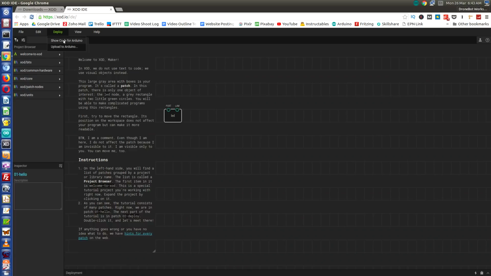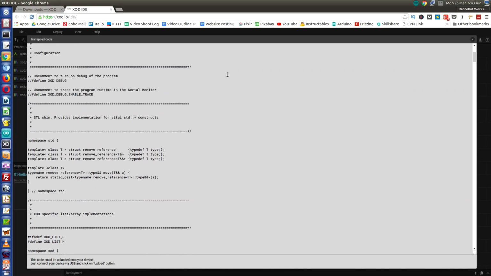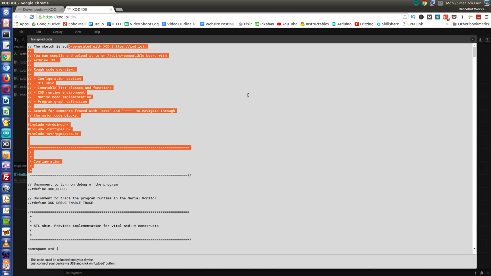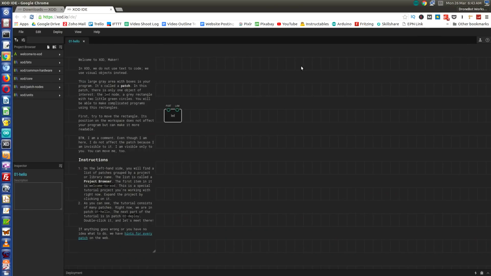But if you do Show Code for Arduino, you will get a code listing. And this is the code that actually needs to be typed into your Arduino IDE. So you can copy all of this by highlighting everything and copying it, and then paste it into the Arduino IDE into a blank project and upload that to your Arduino. Personally, I think that's an extra bit of hassle, and so I'd much rather use a desktop client. But there are uses for the web-based client.